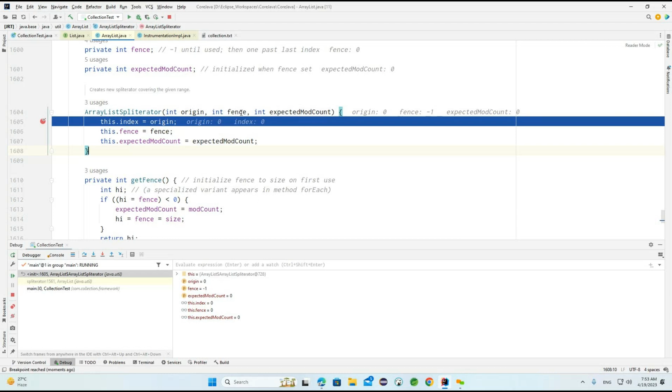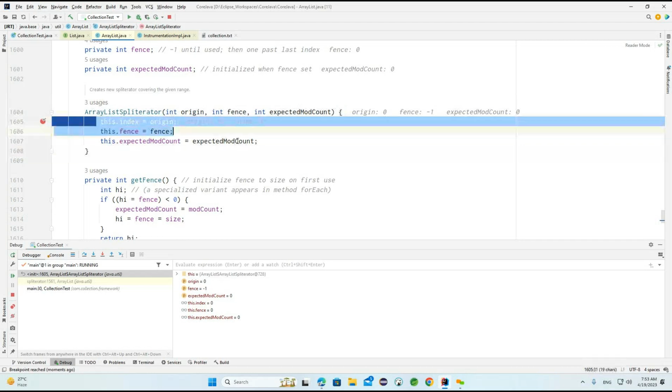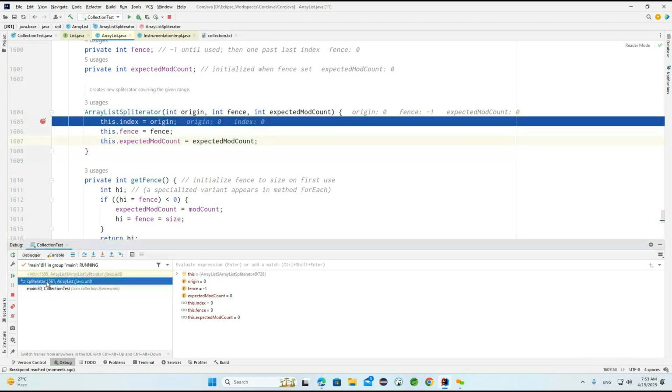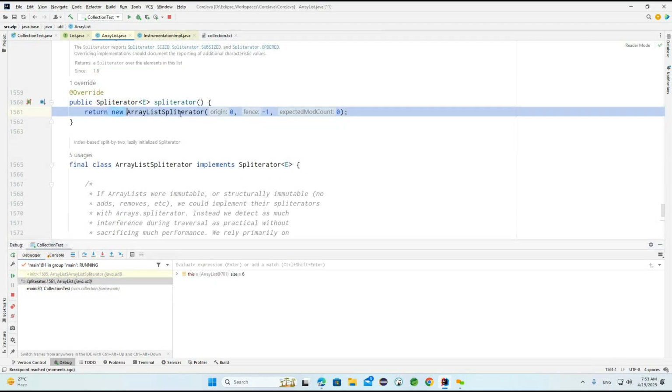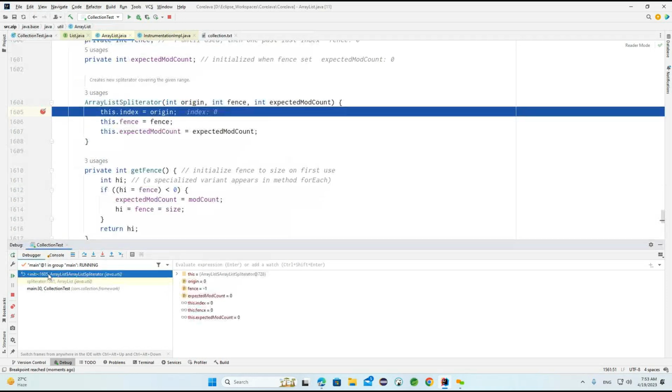The expected mod count is 0. Whatever parameters we are passing here, all the values, 0 and -1, we are passing. This is the constructor we are calling, and here we have the values 0 and -1. Whenever it calls this constructor, we are initializing here.